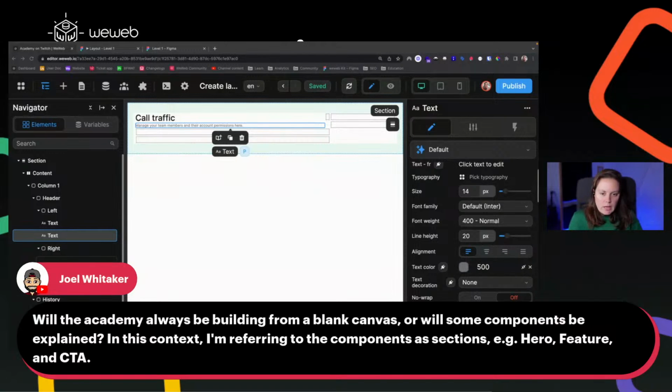Joel is asking, will the Academy always be building from a blank canvas, or will some components be explained? In this context, I'm referring to the components as sections, hero, feature, and CTA.